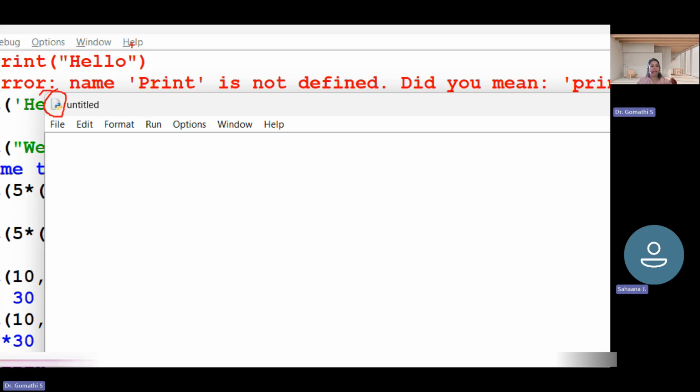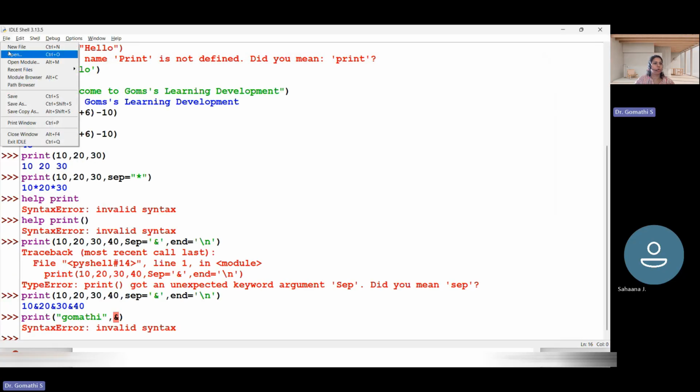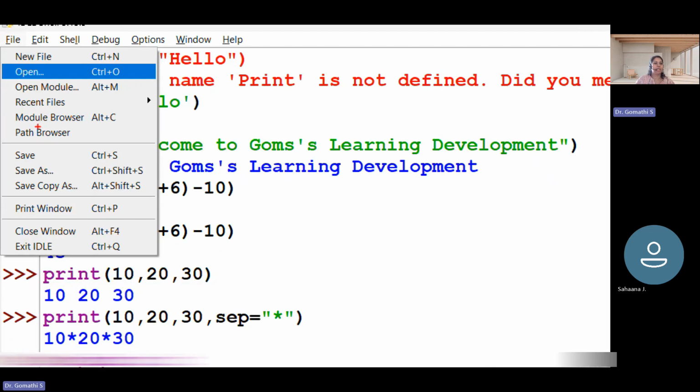And you have all these options like open. If you want to open an existing Python file, you can open it, and recent files, recently used files, module browser, path browser, save, if you want to save this, save as. So all these basic things will be there in your file menu.